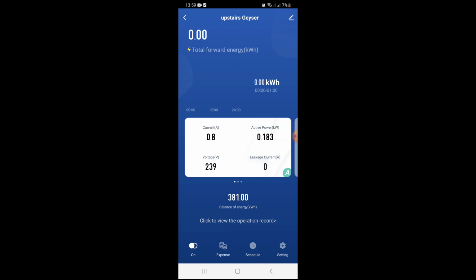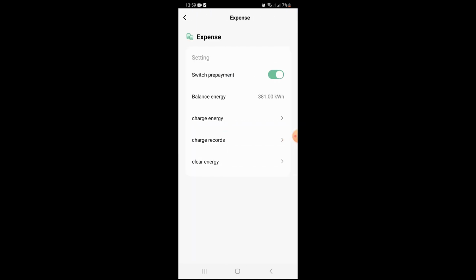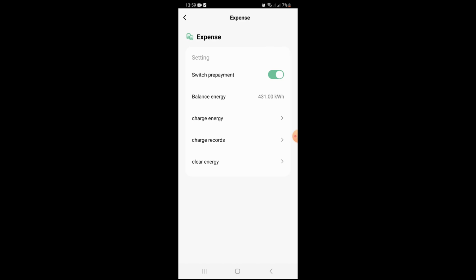Under the expense panel, this is where the device can be used as a prepaid meter. It comes with a default password, which can be changed at a later stage. With this, you can charge energy. We've added an extra 50 kilowatts on there. You can then also see on the charge records the times and dates new energy has been loaded. It will then automatically switch off once it's reached its amount of prepaid electricity.